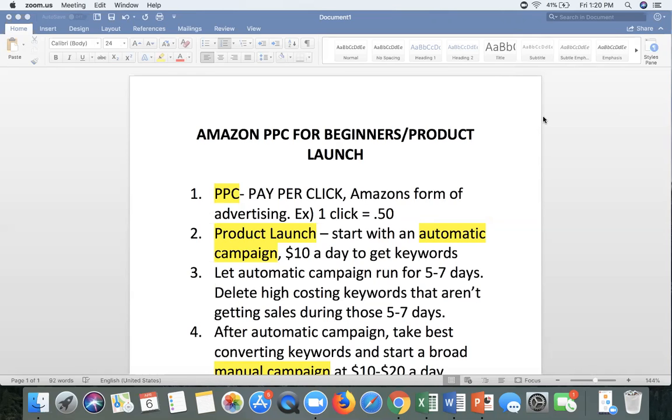So like I said, we're going to talk about Amazon PPC for beginners, kind of during your product launch stage. This is going to be a very broad overview, especially for beginners that kind of don't know what it is, or people that haven't launched their product yet, or people that are going into PPC not knowing what to do. So to begin with, what is Amazon PPC? PPC is pay per click, okay? It's kind of self-explanatory when you break it down like that.